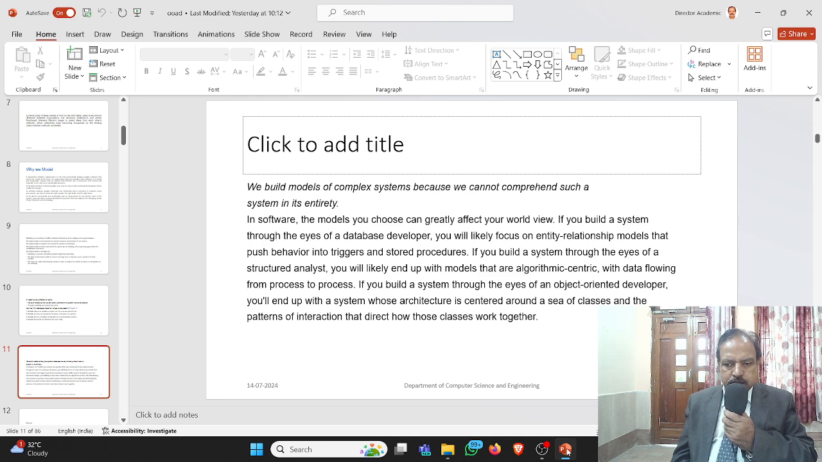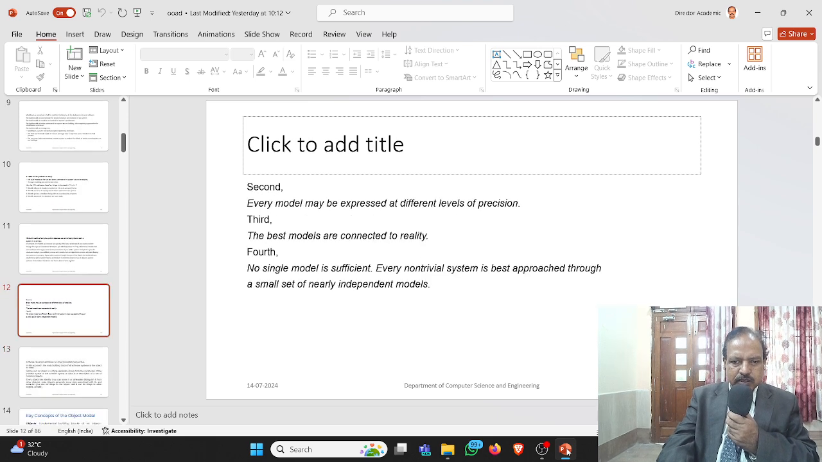Again, if you build a system through the eyes of an object oriented developer, then we end up with a system whose architecture is centered around a sea of classes, or an ocean of objects, and the patterns. This we call design patterns. These are the procedures of interactions that direct how these classes work together. So this is the need.